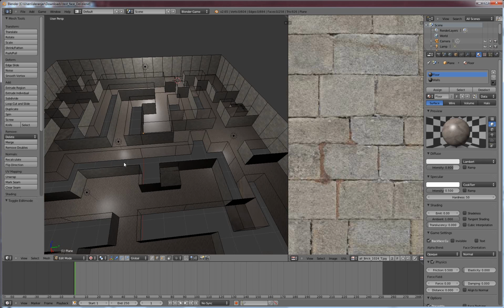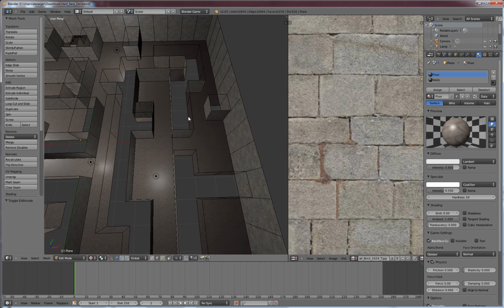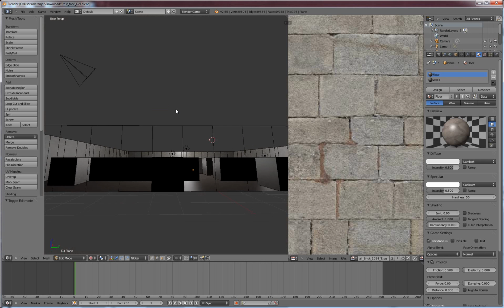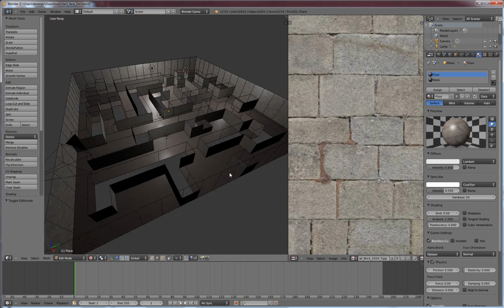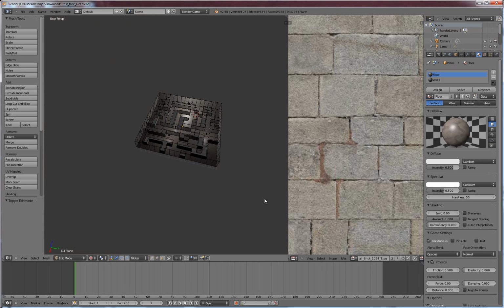What I did do is delete all of these top faces here, since we're not going to need them. What I plan on doing, at least, is adding just a regular plane to separate our bottom floor from our top floor. And that's all we need. So we won't need those top faces; they would never be seen.